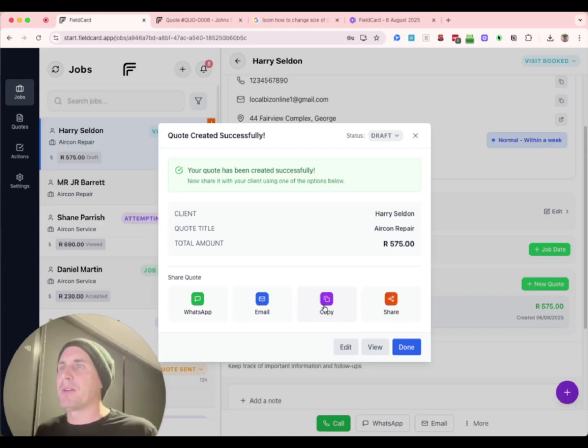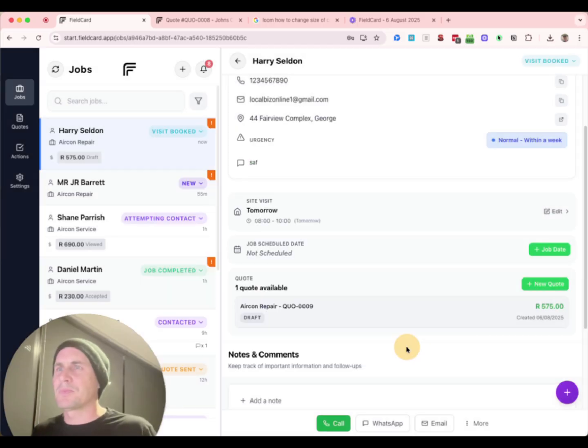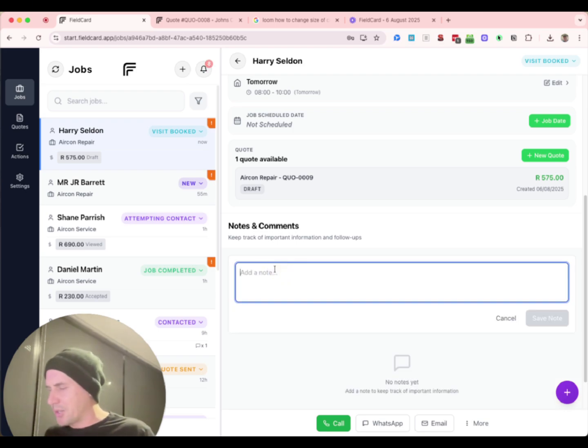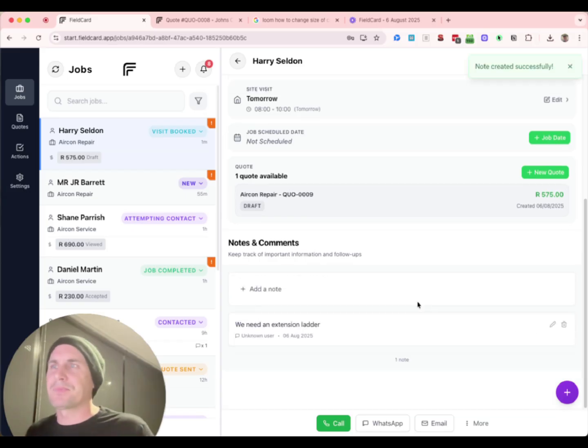And then from here, you can click to WhatsApp it, and this will automatically open a WhatsApp link with your quote to send to the person, or email it, or just copy a link to your quote to share manually anywhere else on your device. If you go down here, you'll see a notes and comments section. You click here, you can make a note. Maybe you're telling the person we need an extension ladder. Maybe it's a double story, and you made a note about that.